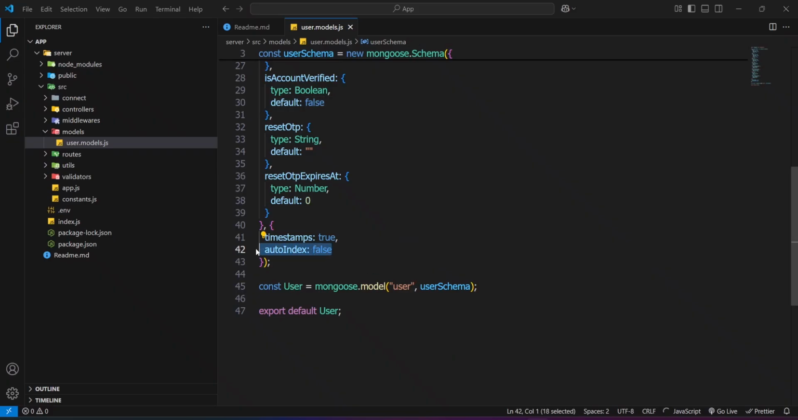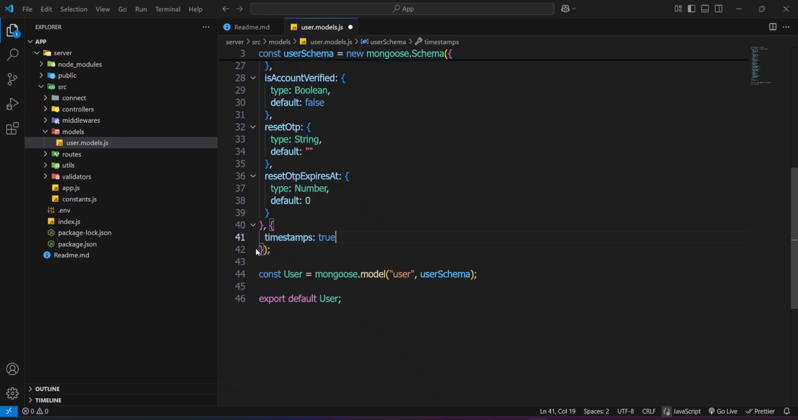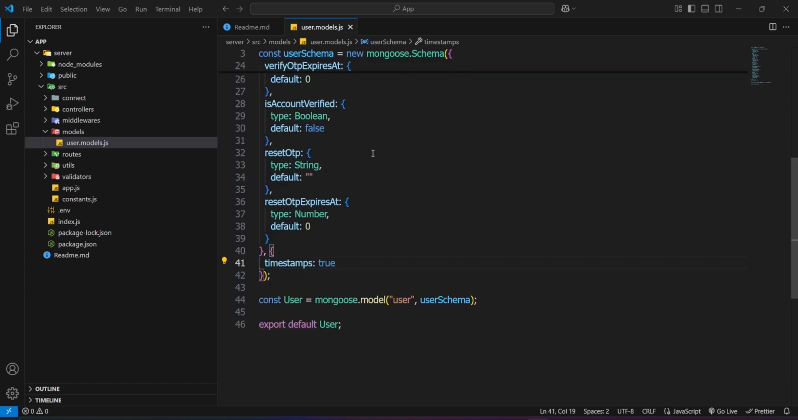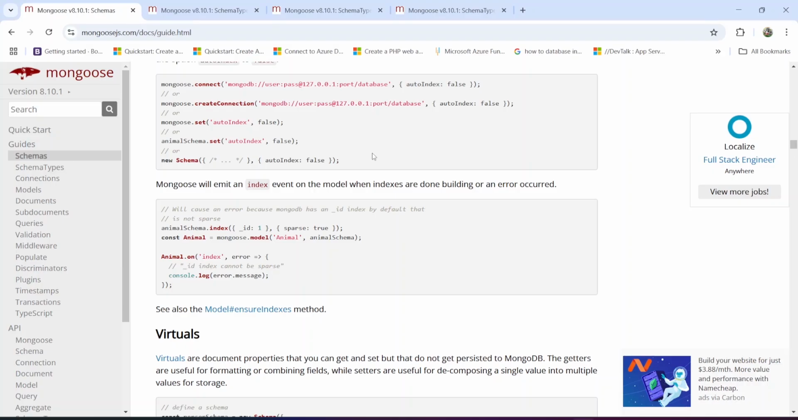But I'm going to let it create the index automatically. I want that _id automatically. That's why I'm not going to give autoIndex equal to false. I'm removing the autoIndex false.